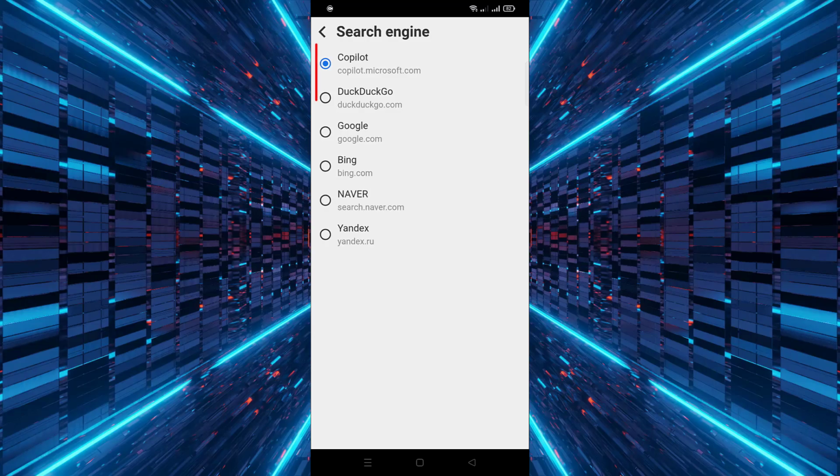After that, simply choose the search engine you want to use as your default. Once selected, Puffin Browser will automatically save your choice without any extra confirmation.